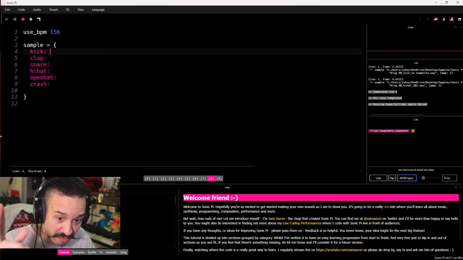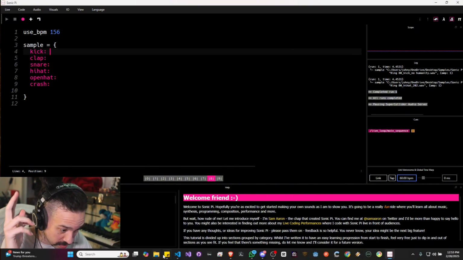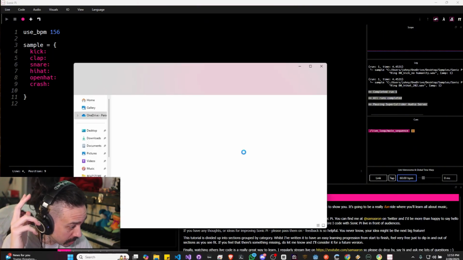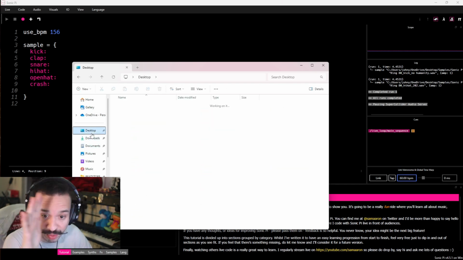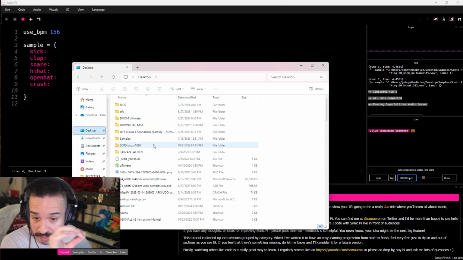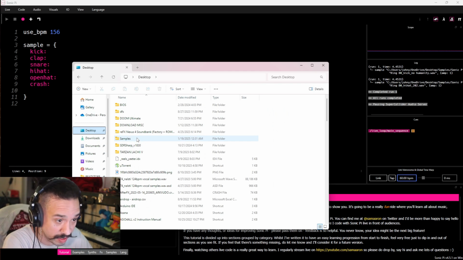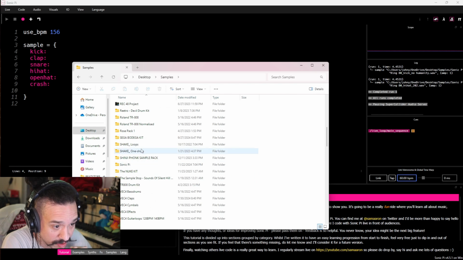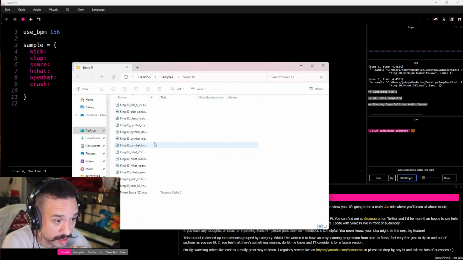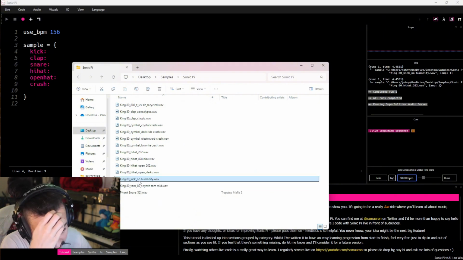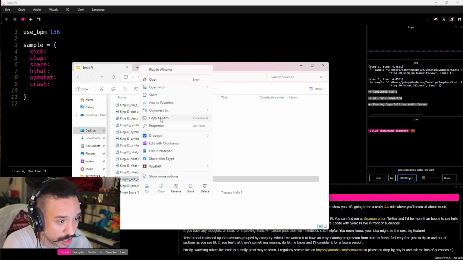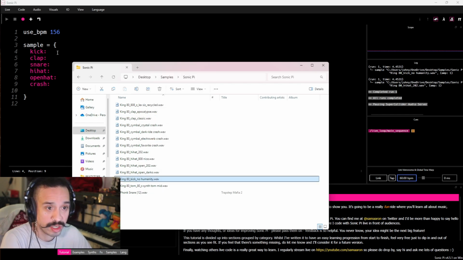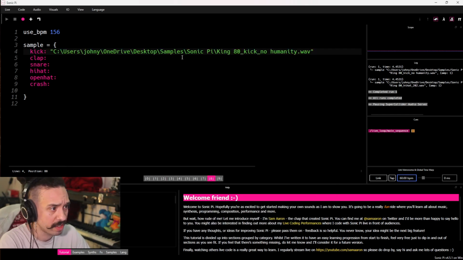Alright, now for Windows users, you're gonna go and find your sample. I usually just put all my samples in one spot, like the samples that I'm gonna use for the project. Alright, so I have a Sonic Pi folder here. And we're gonna go to kick. You're gonna copy as path. I'm pretty sure you can do this with Mac too, and you're gonna paste it in kick.